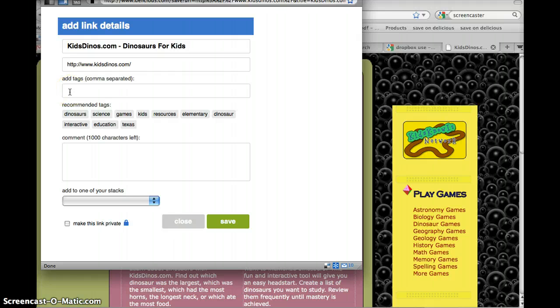Adding the tags is like saying categories that you'd put this website into. So when you go looking for it later, it's easy for you to find. It's like putting this one website into different categories. Now they give some recommended tags like dinosaurs, and notice they say comma separated. You have to put a comma in between for it to separate out the tag. Now if you click from them down here, they're separate.